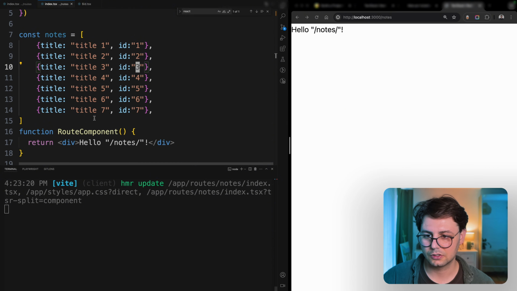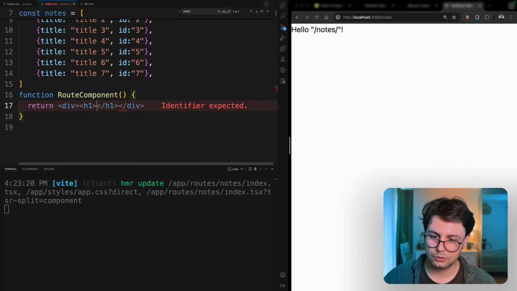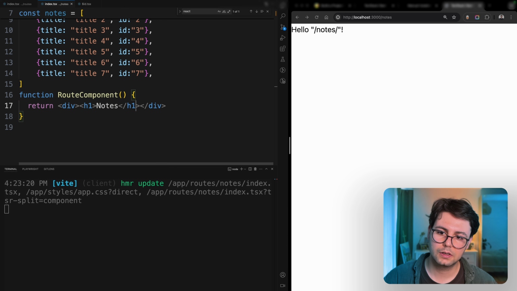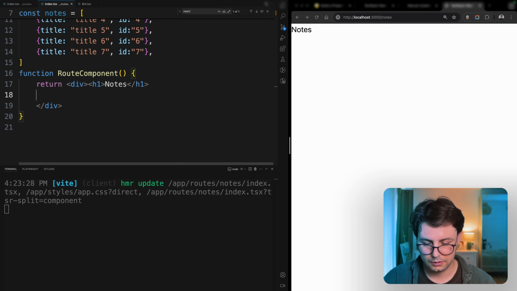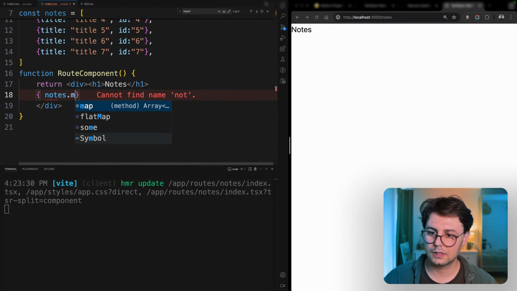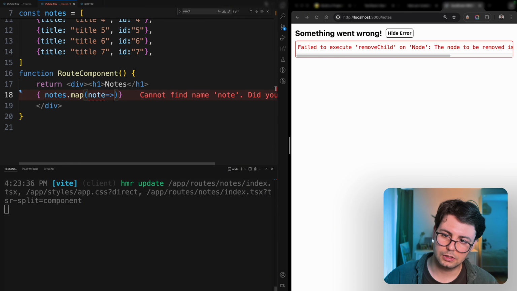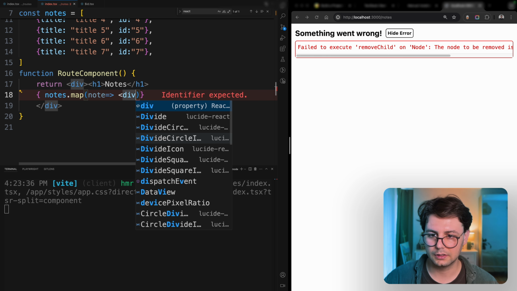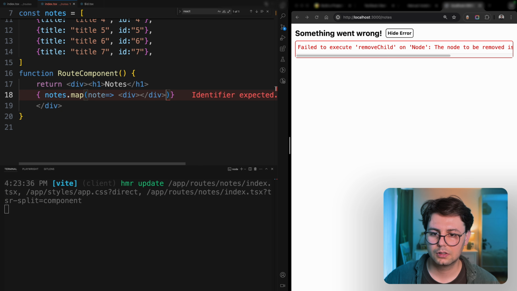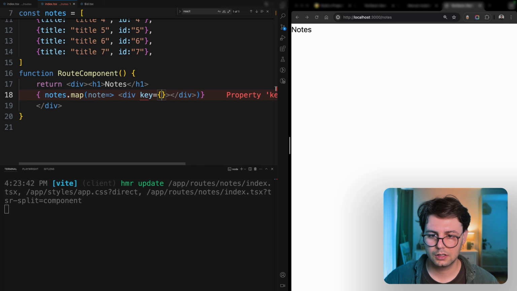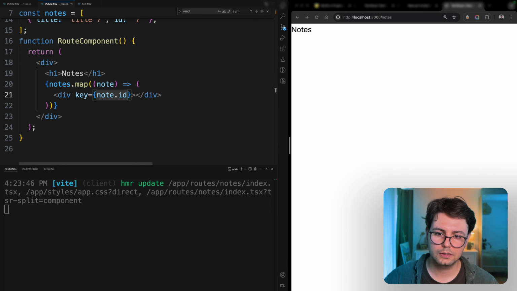All right, and now we can just display them. H1, it's going to be notes. And then we can show our notes. So notes.map. And for each note, we can show a div. Let's give it a key of note.id. And here we can show the note name. So note.title, I guess.